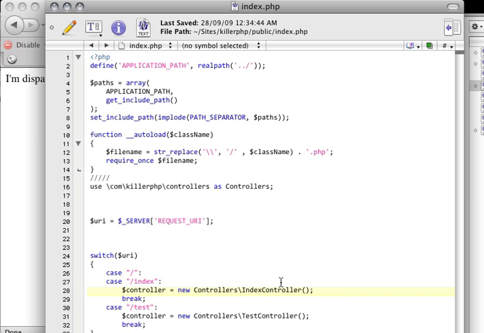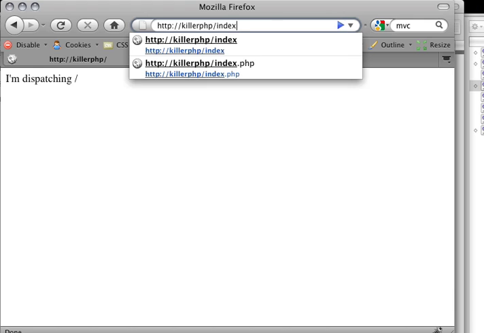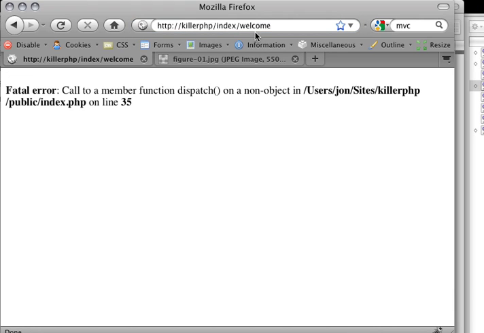So let's say we have the index controller here, and I want to have kind of a welcome page, right? So let's say I have index/welcome, and I want this to work properly. Now it's going to say call to a member function dispatch on a non-object, on line 35 and so on and so forth.